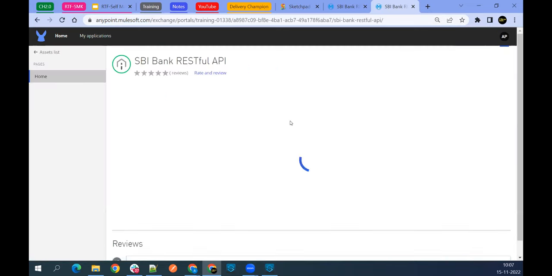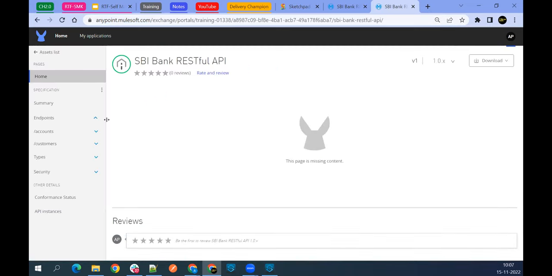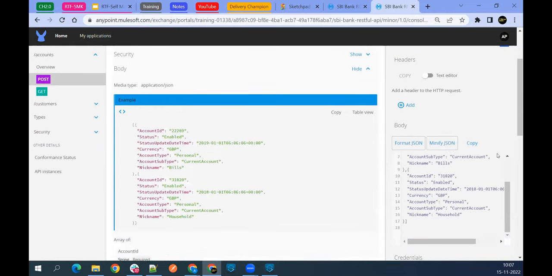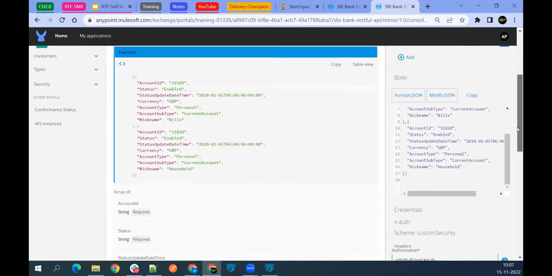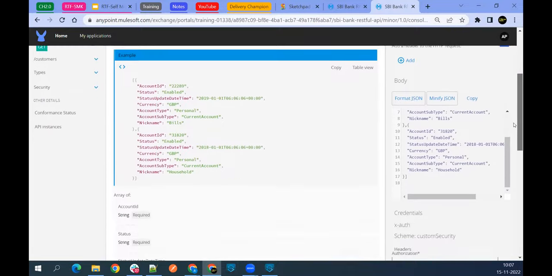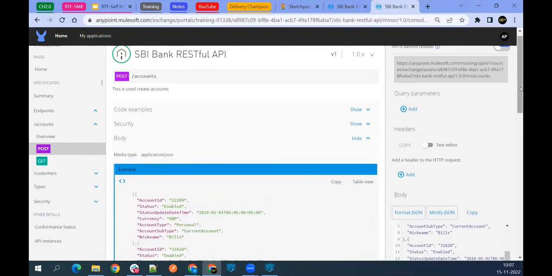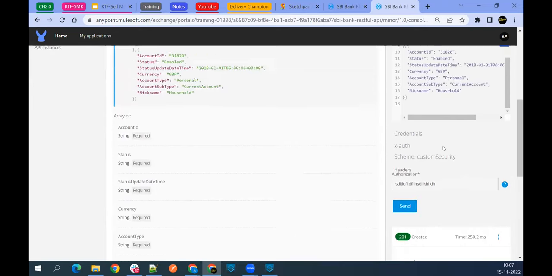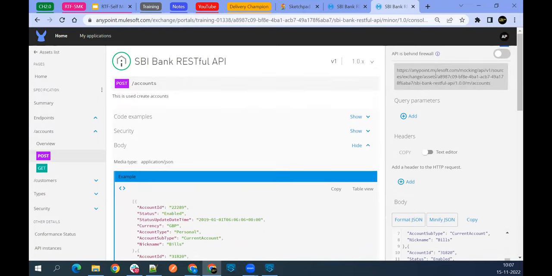Now, anybody from outside can look at my public API portal. They can come here and test this. Same behavior, no change. They will also get the portal and the API console. This is the API console where we can test our APIs. I can go ahead and test it. Right now, it's running via the mocking service. We have not implemented it. Outside people can use the mocking service itself.